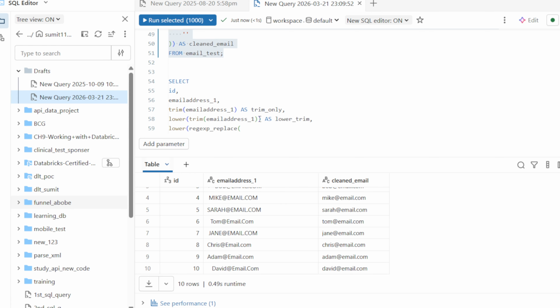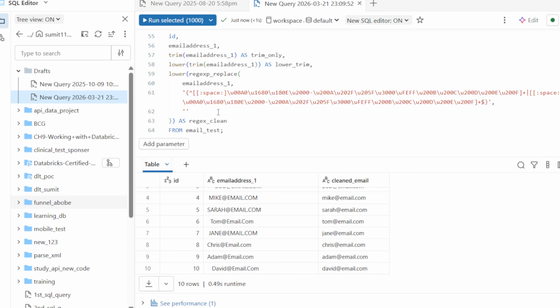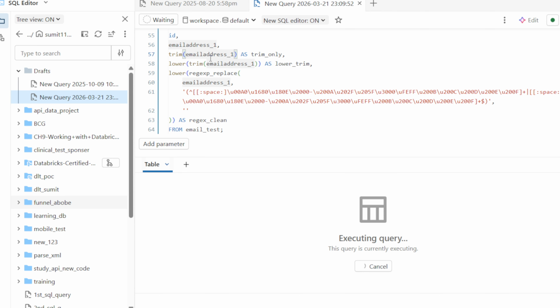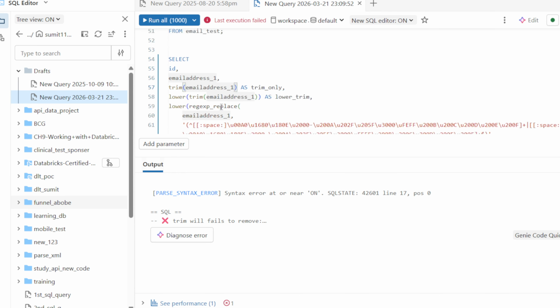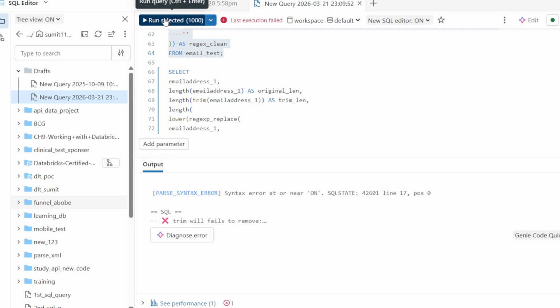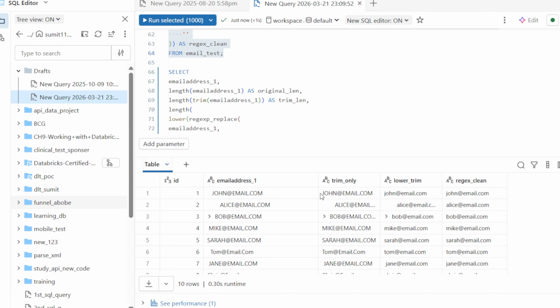So I will run this query, and I will show you a comparison of trim and lowercase, trim and regex. I think I have not selected it fully. Let me run. Okay, so this is trim only, this is lowercase trim, and this is regex pattern.